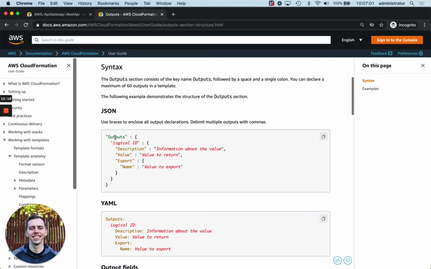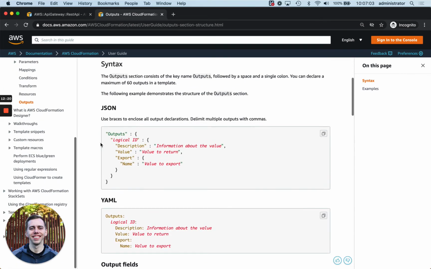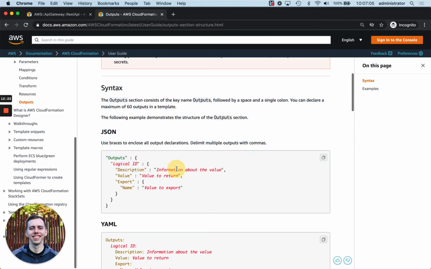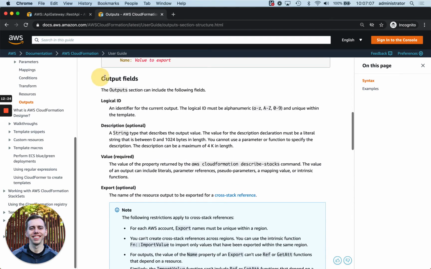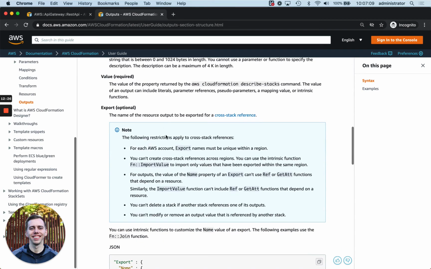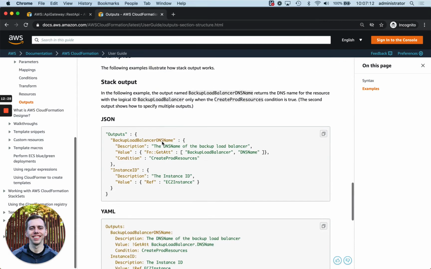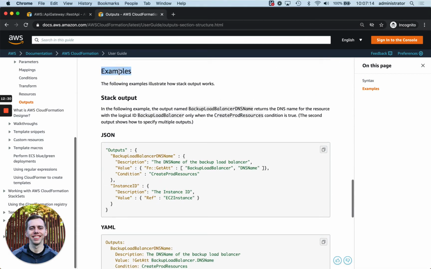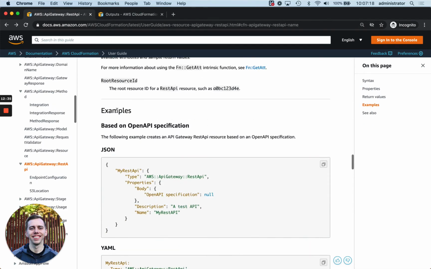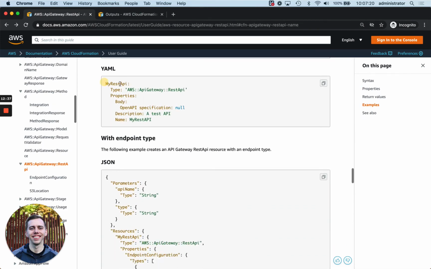All right, so the output section here, we'll just scroll down. The syntax here gives you an overview of it. The output fields here have a little bit more description, so definitely look this up. The part that I'm going to look at is the examples. For almost every resource, there's going to be an examples section. A lot of times when I'm writing CloudFormation, I'll just jump to the examples section, copy one of these, paste it into a template, and start modifying it from there. This allows me to get a jump start.